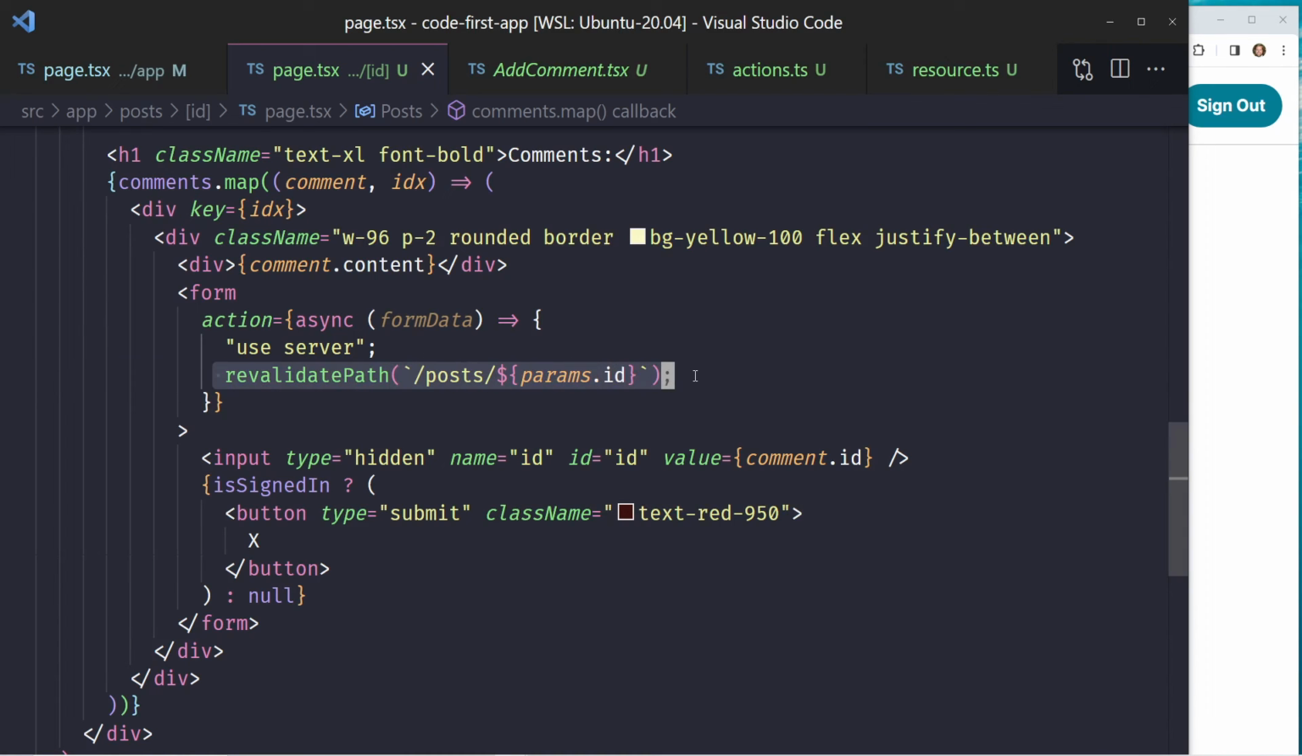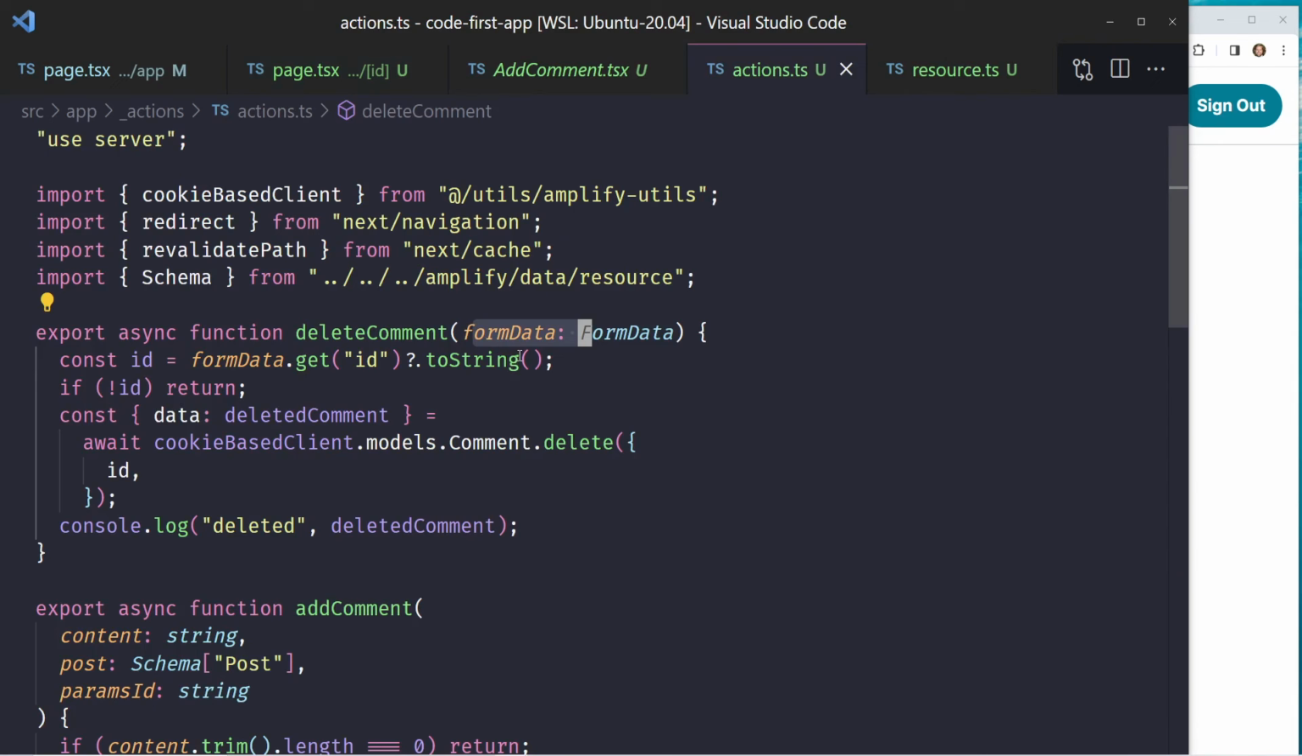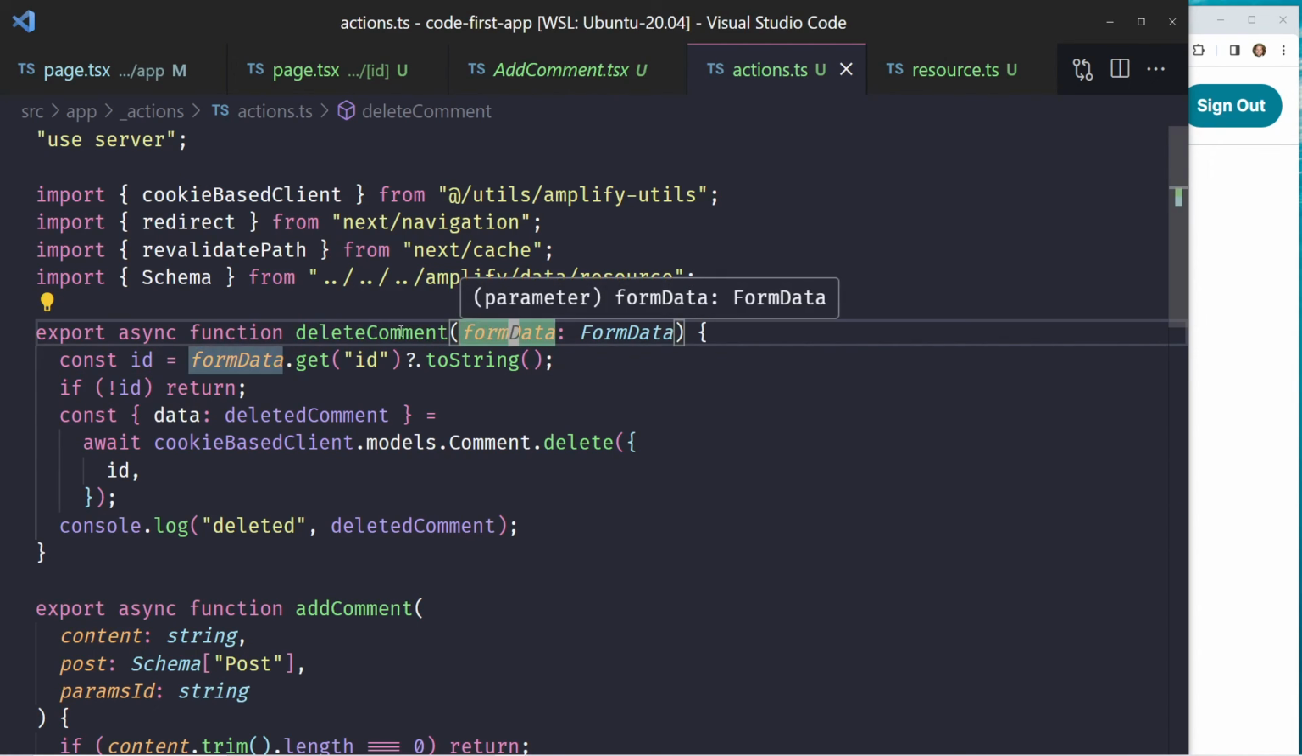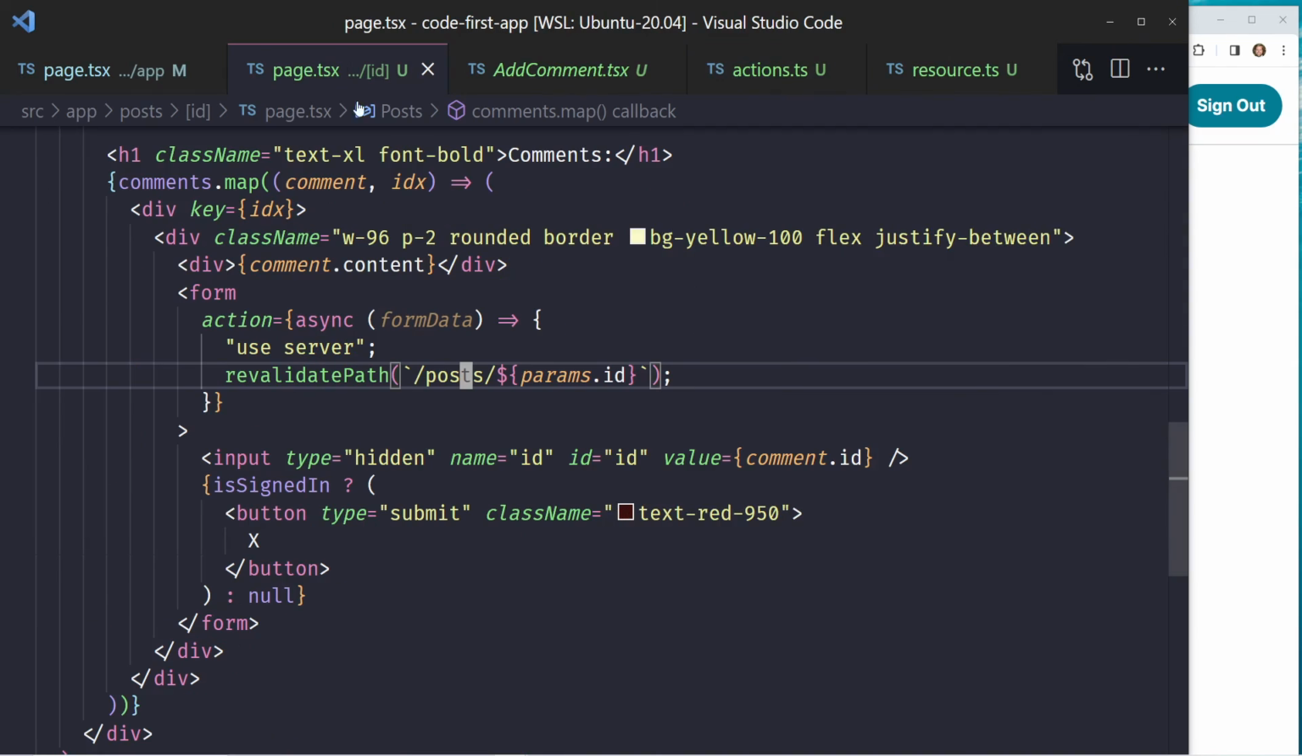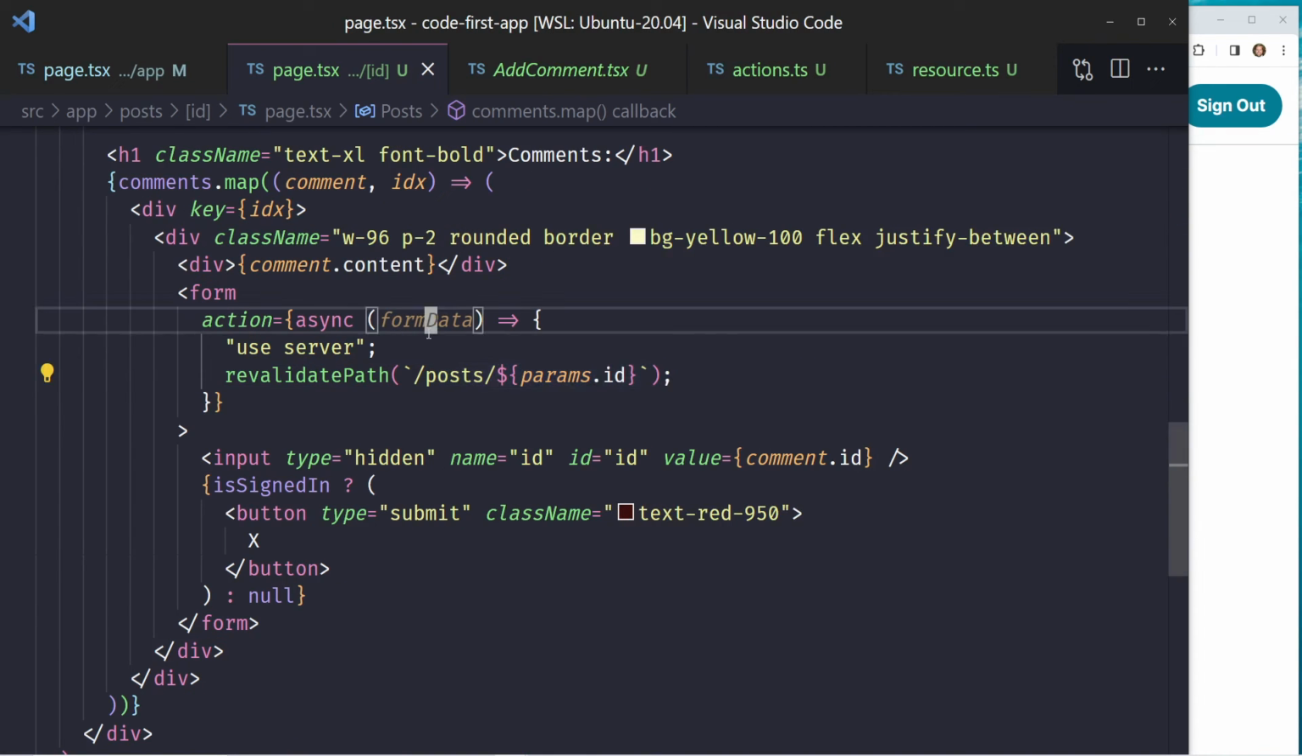And then I just add the revalidate path here instead of inside the actions, because then I would have to somehow pass... I just felt it was maybe a little bit easier doing it this way. I didn't have to pass the params.id. All right, so let's see if that works.